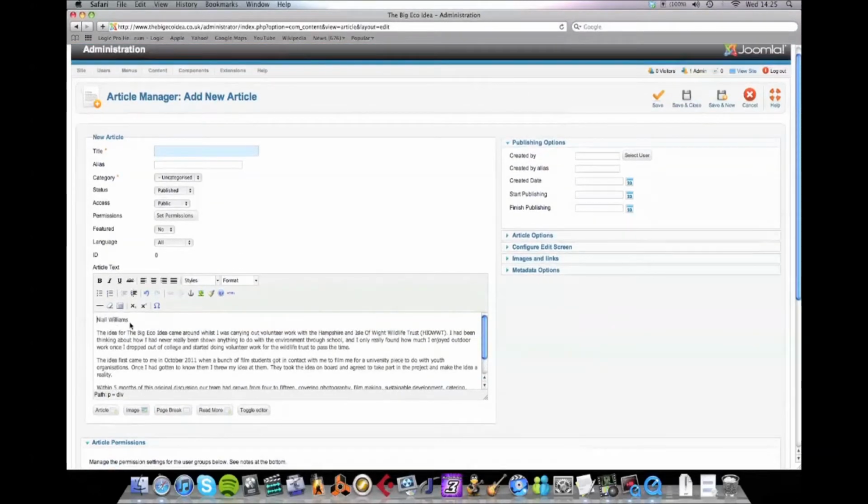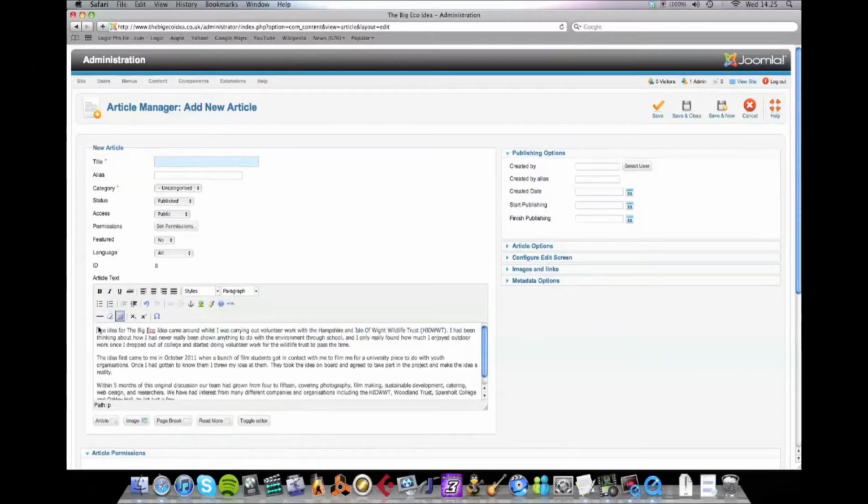Now, first of all, we don't actually need that name because it'll come up in the user settings. So we're going to call this article, it's about us, so we'll call it About Us. Now we need to give it a category, which we would have chosen earlier, and we've got one called About Us, so we'll do that. We want it published, we want it available for everyone to view, so we want it on public.